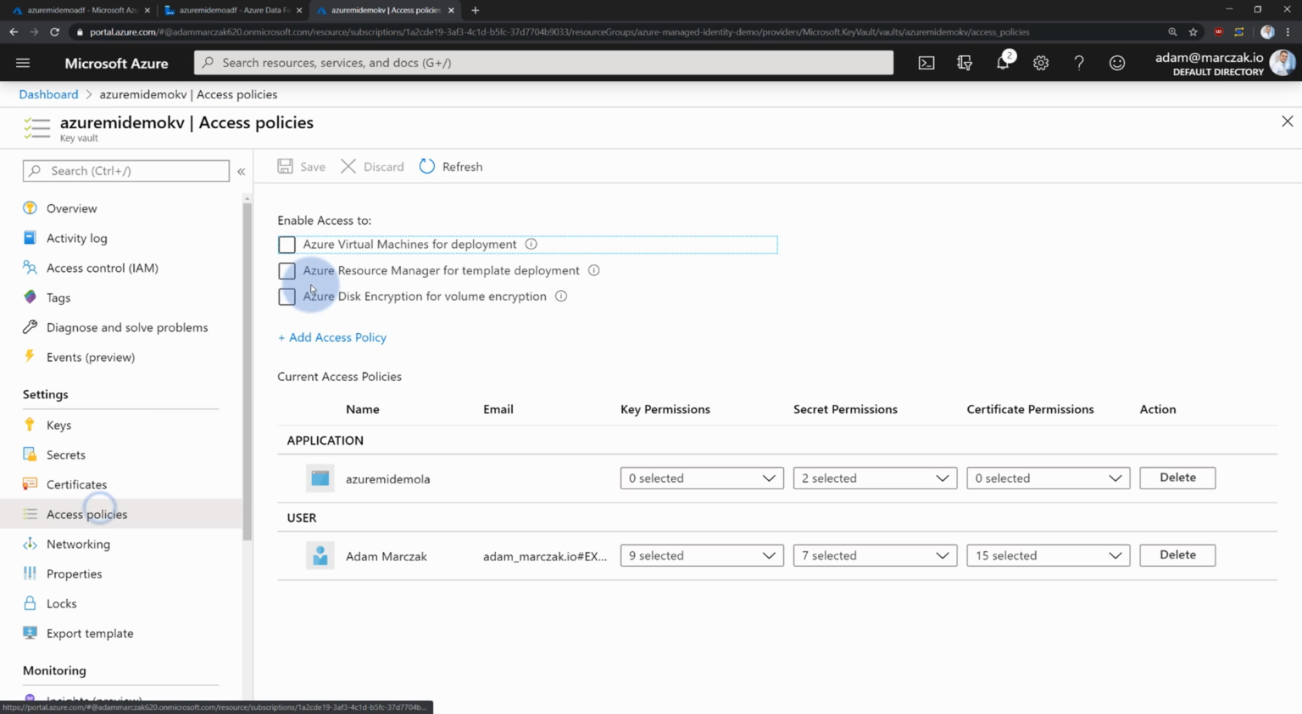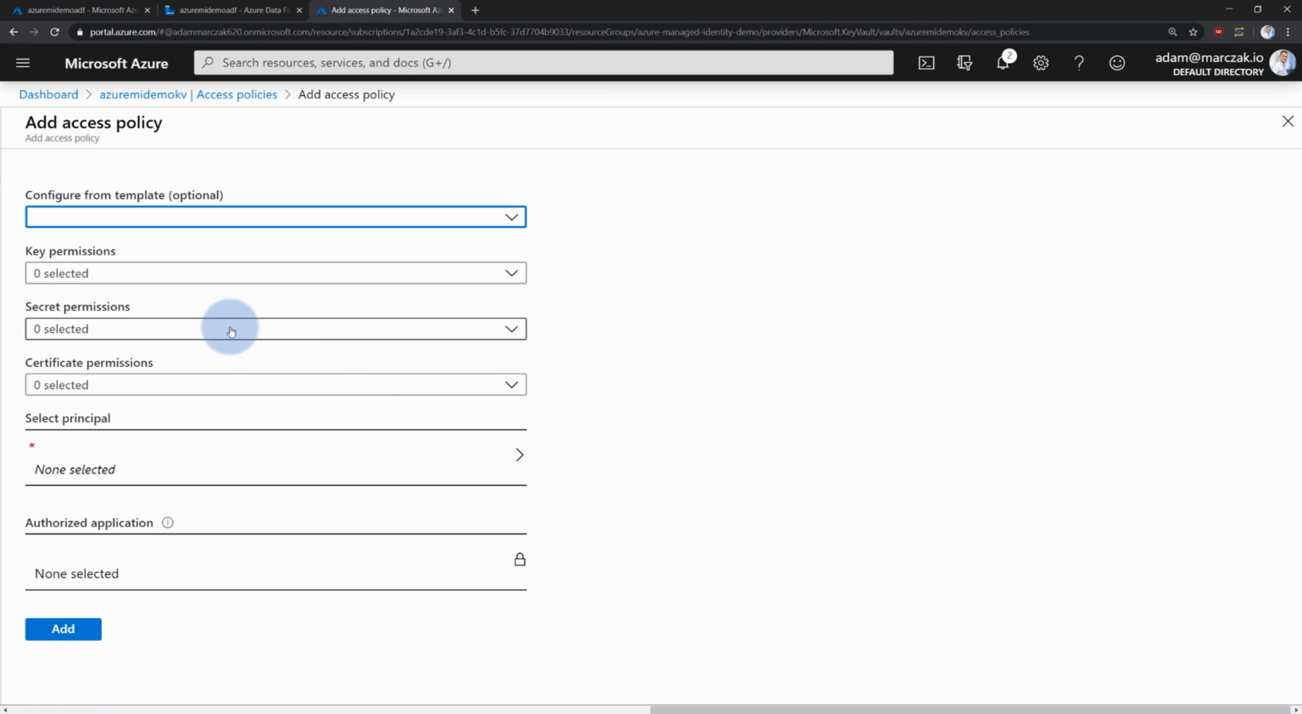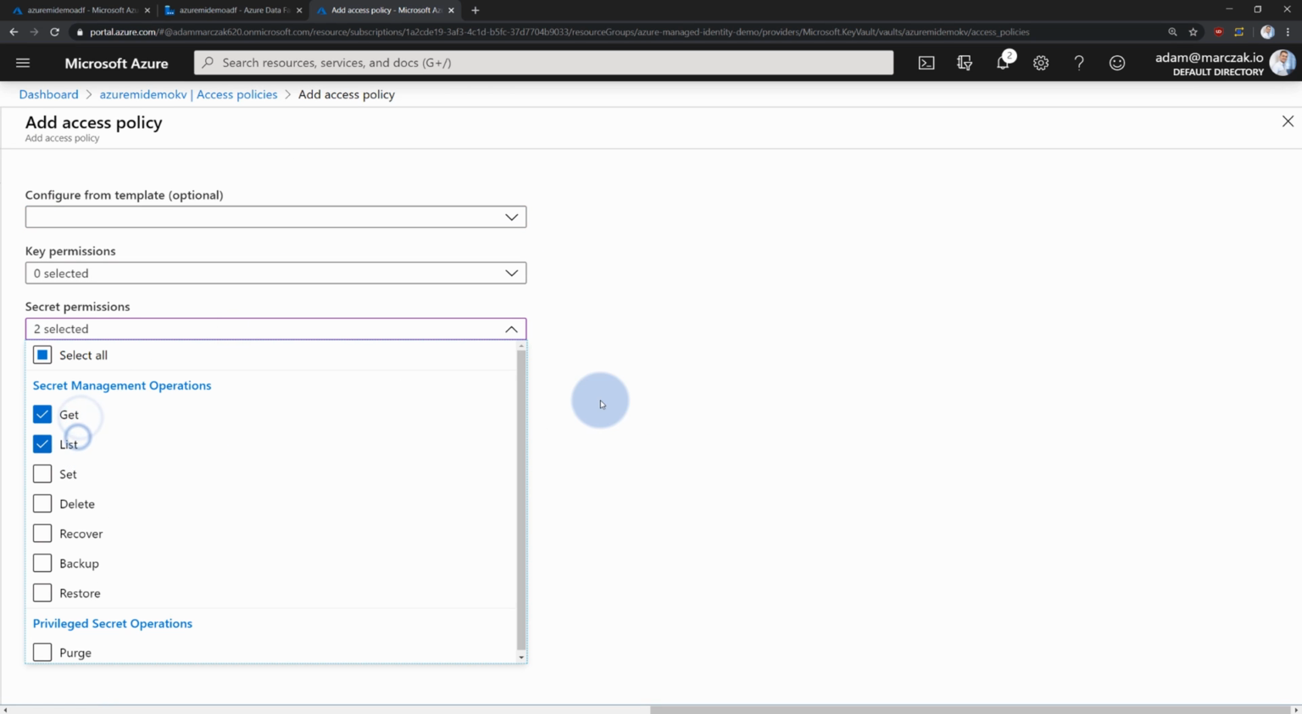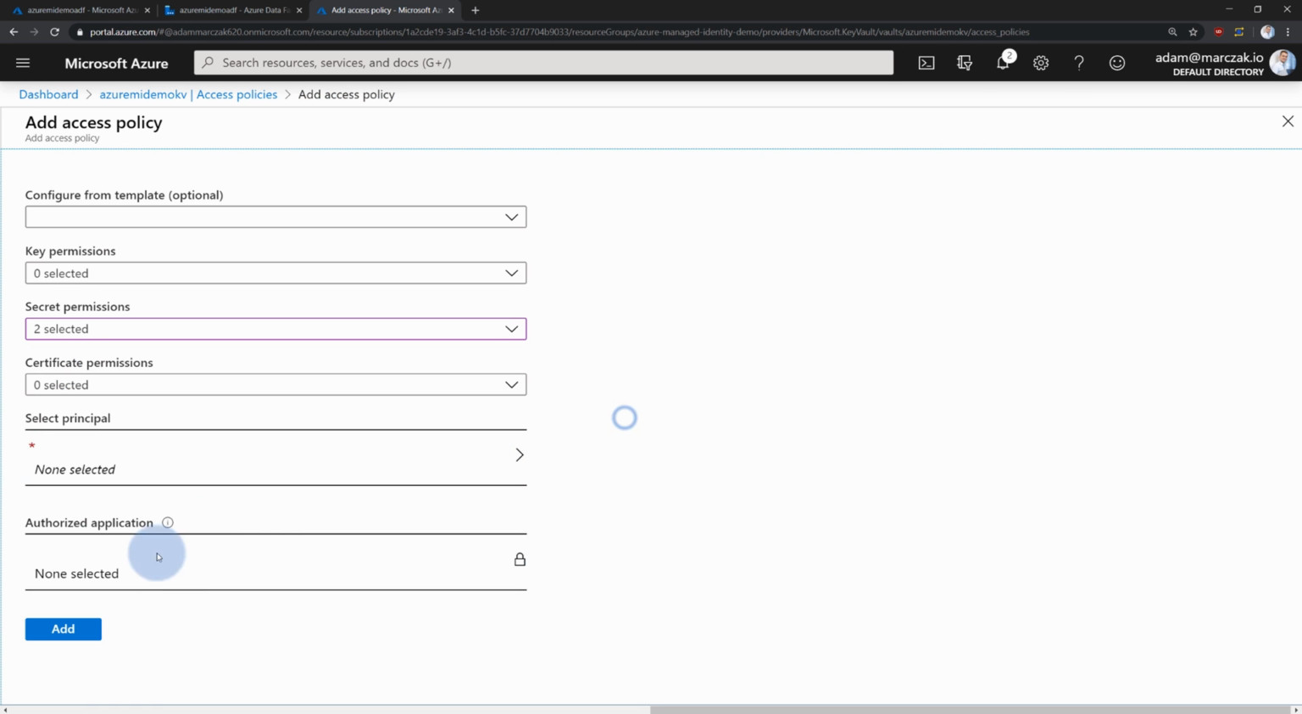And again, grant an access policy so that Data Factory can read data out of Key Vault. So add an access policy. Again, choose the permissions. In this case, I just want to manage and list secrets.